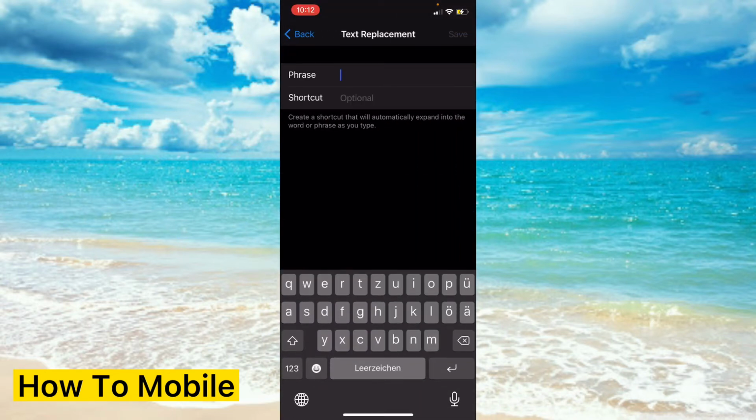For example, my sentence is hello, I'm new here. So for the phrase you type in hello, I'm new here, and the shortcut should just be hello.